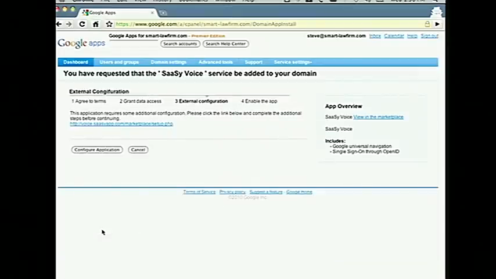This next step is an optional step that not every application in the marketplace offers. Because Sassy Voice is, we have to allocate a new phone number for customers, we have to set up voicemail extensions, and we want to collect payment information, we want to do all those things before we enable the application for all the users on the domain.